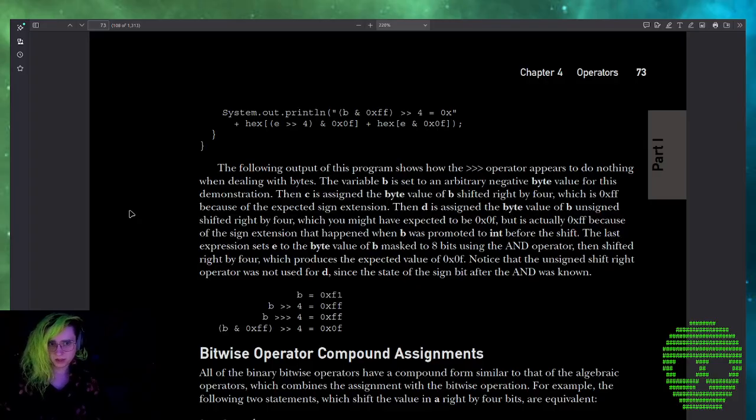The last expression sets e to the byte value of b masked to 8 bits using the AND operator, then shifted right by 4, which produces the expected value of 0x0f. Notice that the unsigned shift right operator was not used for d, since the state of the sign bit after the AND was known.